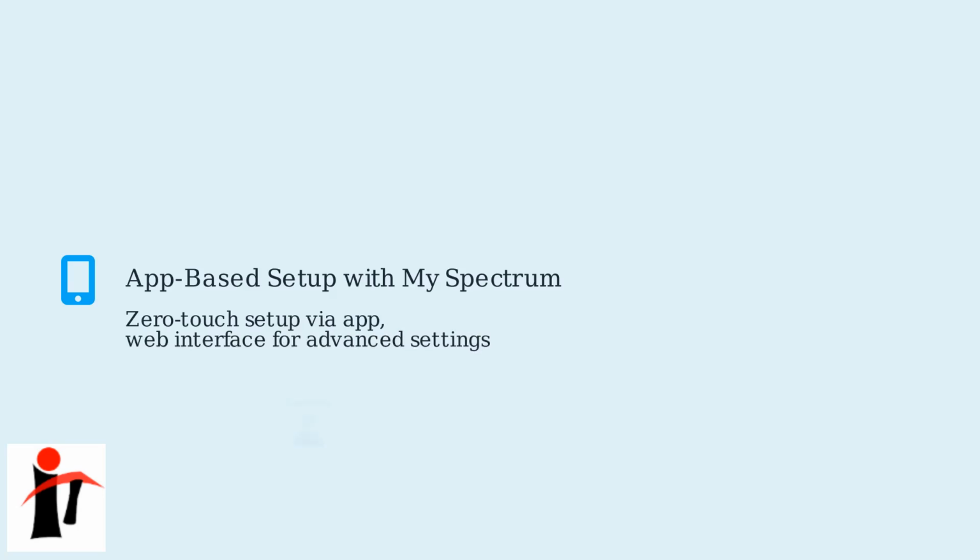As of 2025, Spectrum emphasizes app-based setup through the My Spectrum app, offering zero-touch setup and convenient access. For advanced settings not available in the app, the web interface remains essential for full control.